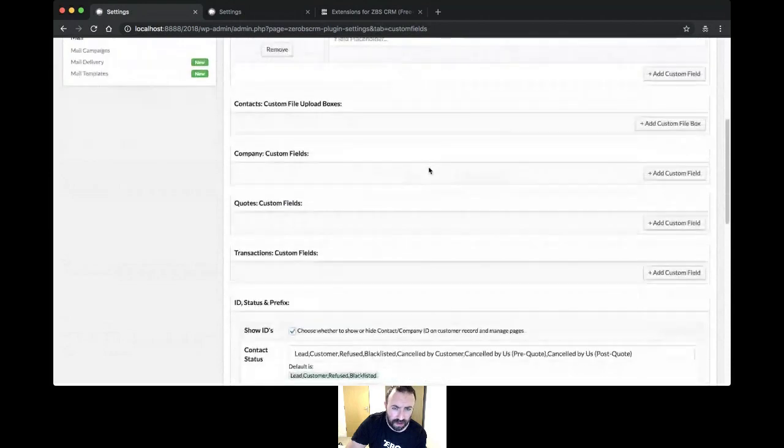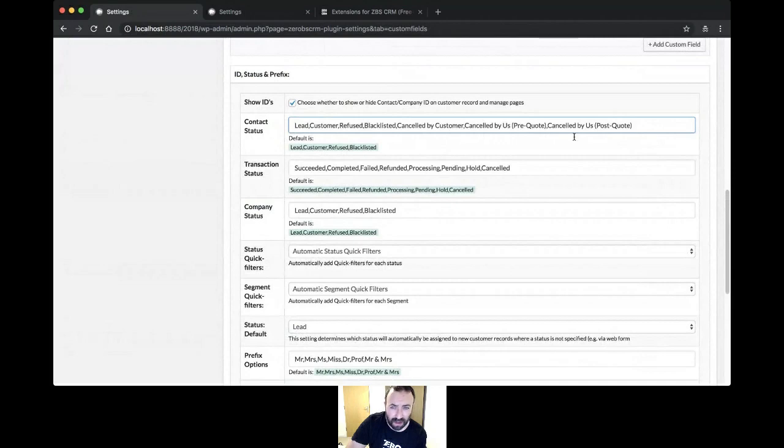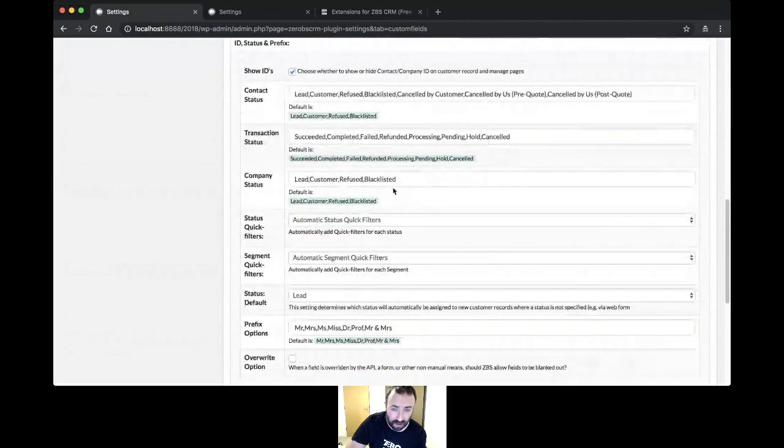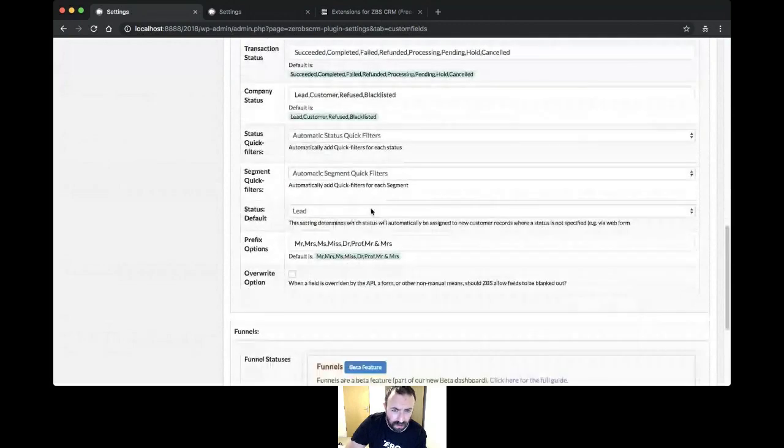And then if you go further down, you'll see you've got your contact statuses. So you can put whatever you want in there. If you don't need all of these, you could just have lead and customer, or you could have lead, customer, VIP. You could have different contacts there. And the same goes for companies and transactions. And then you can also choose what your default status is as well. So if you add a contact and you don't pass the status, it'll go in as default.